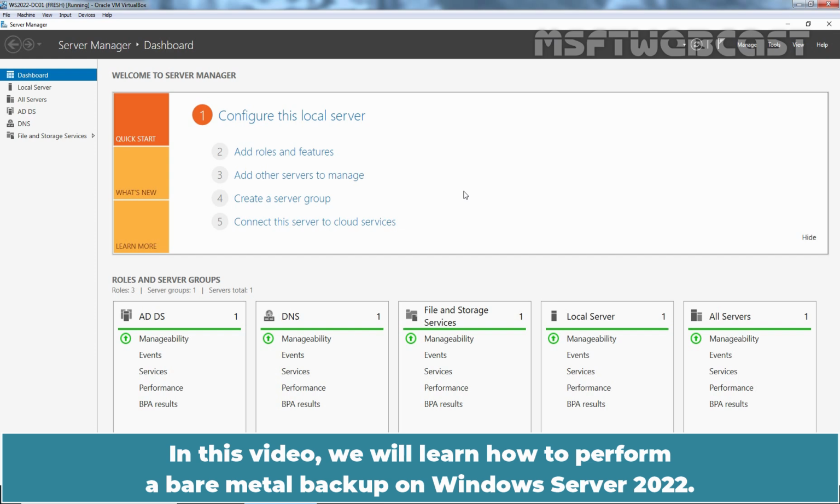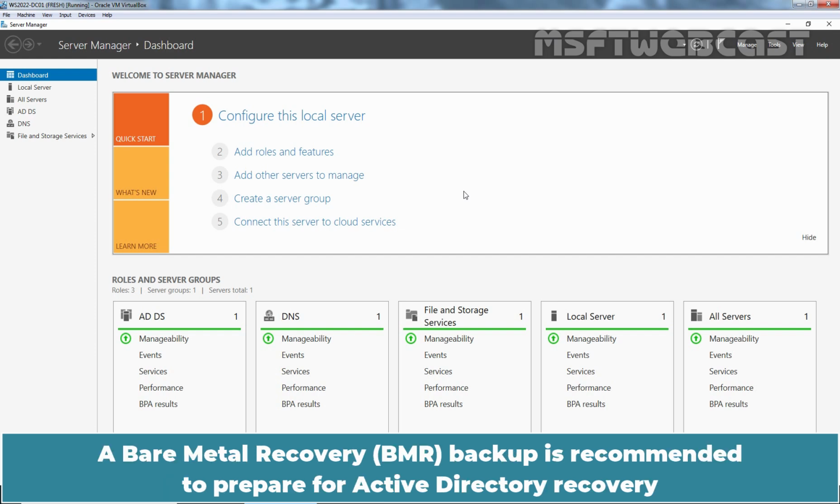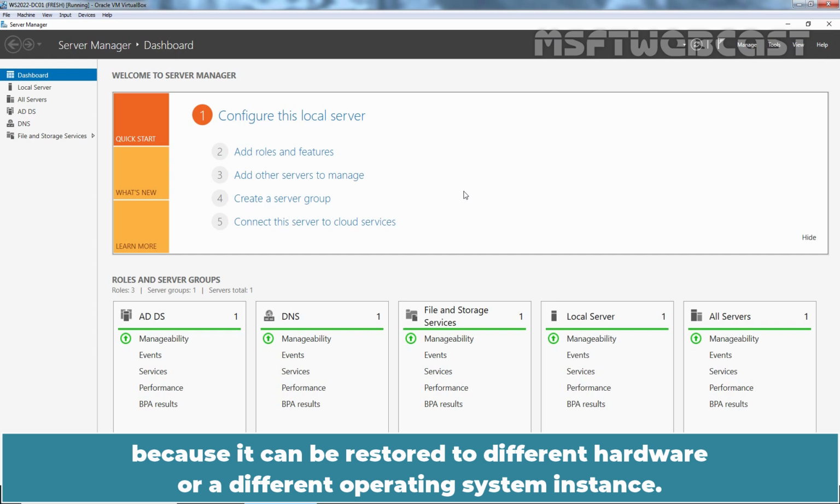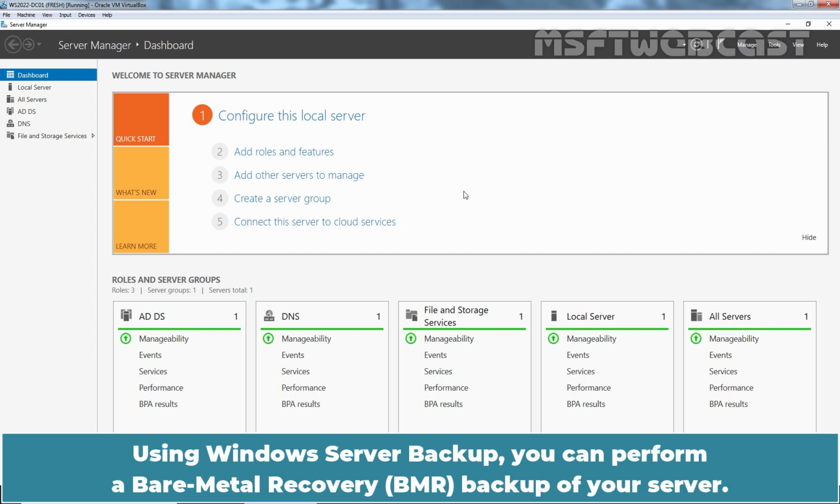In this video, we will learn how to perform a bare metal backup on Windows Server 2022. A bare metal recovery backup is recommended to prepare for Active Directory recovery because it can be restored to different hardware or a different operating system instance. Using Windows Server Backup, you can perform a bare metal recovery backup of your server.